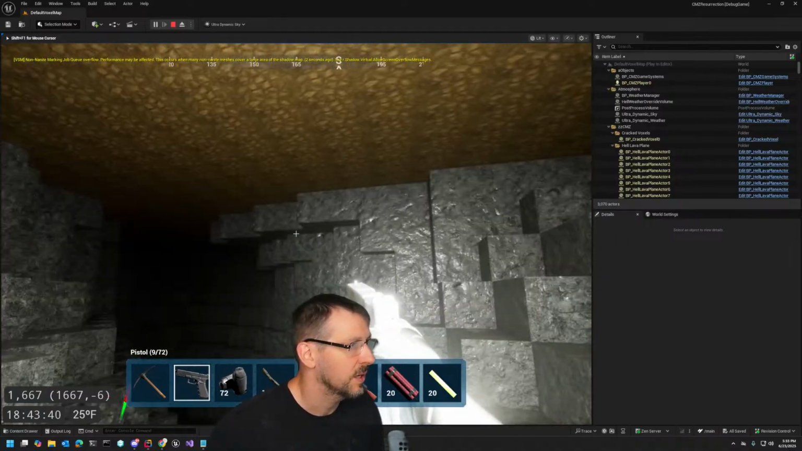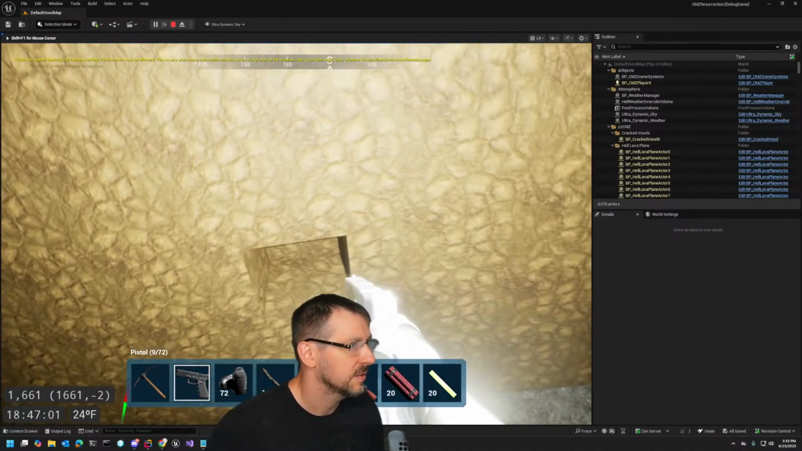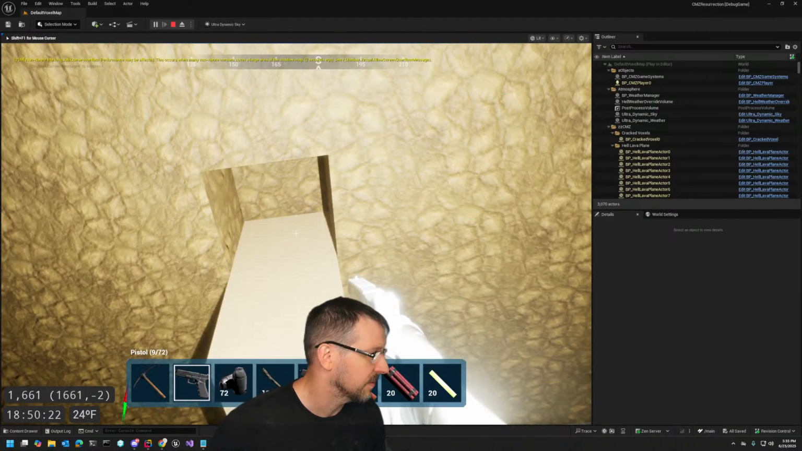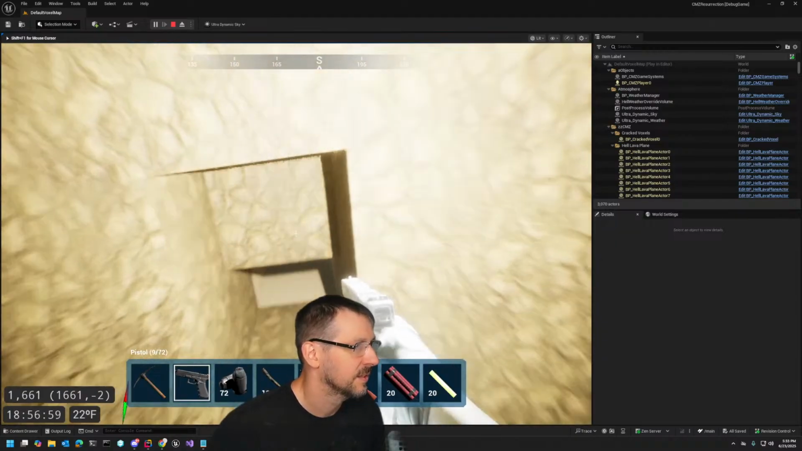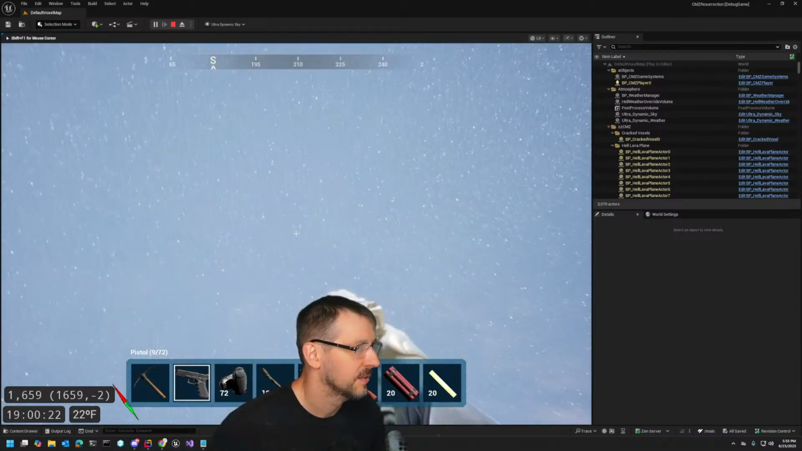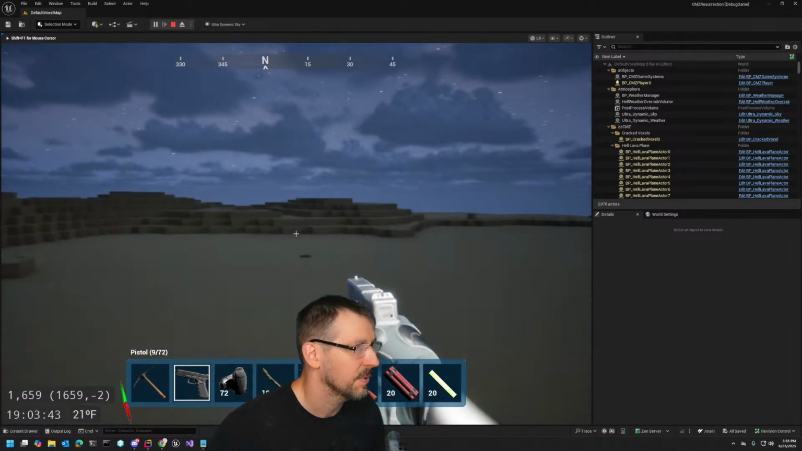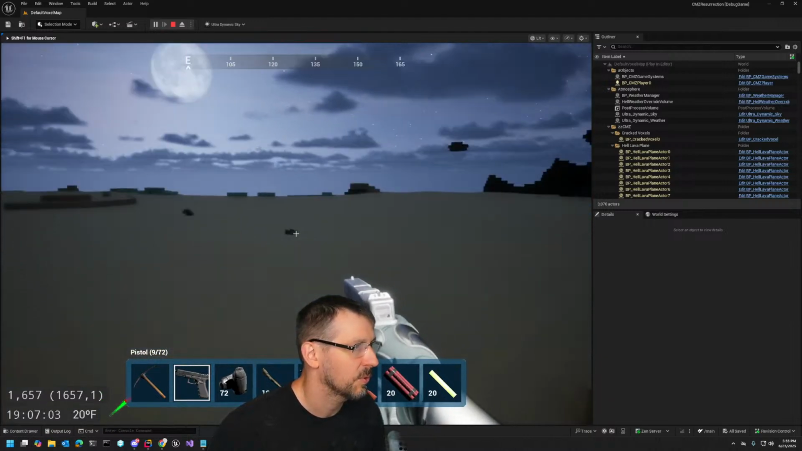This is cool. We are under the... Is this the desert or the lagoon? Where am I? It's the desert. The sand's coming down. We came up here during the night. Cool. Spawn a bunch of zombies.